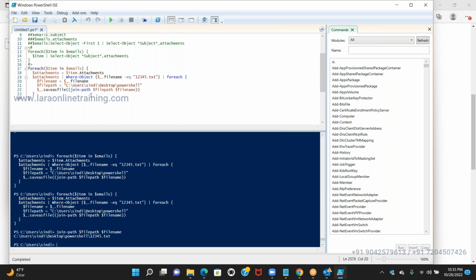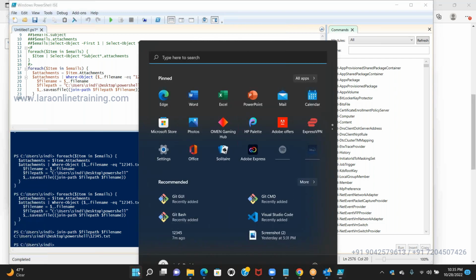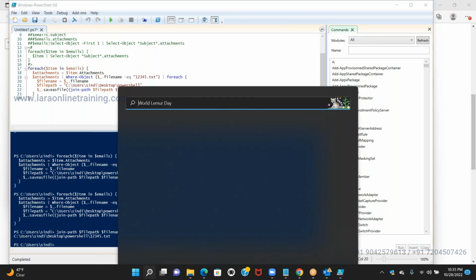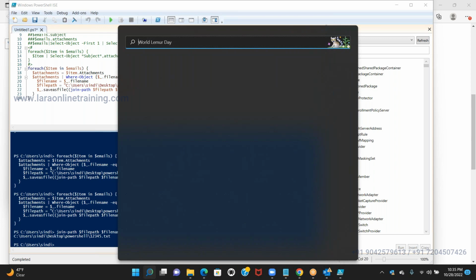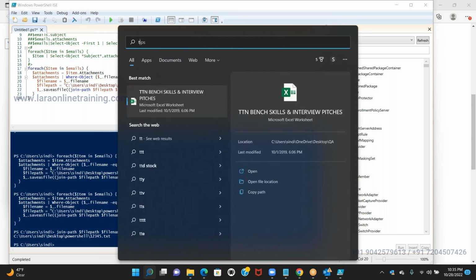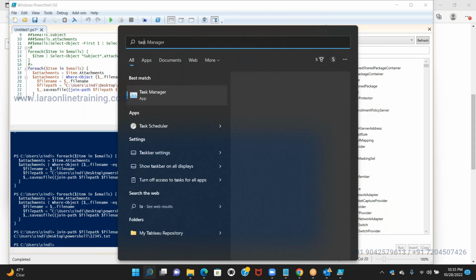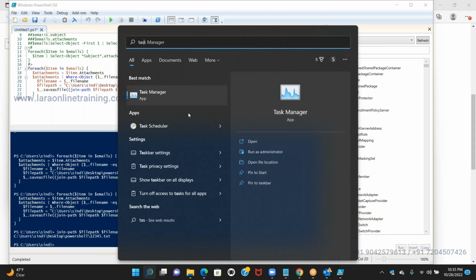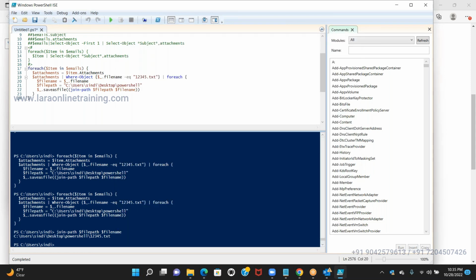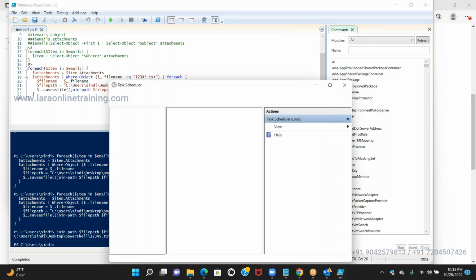Go to Start, in your Windows machine, the Windows key. Now, Task Scheduler. I don't think I have it. You'll have it. It's the default Task Scheduler in all Windows machines, even on Windows servers.